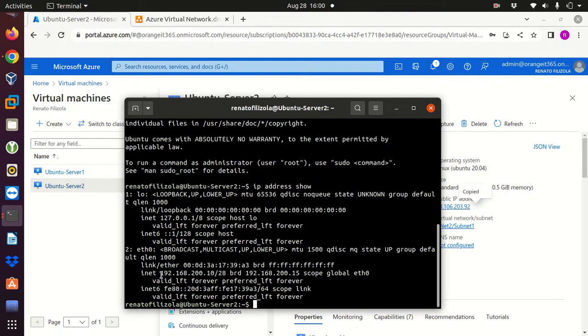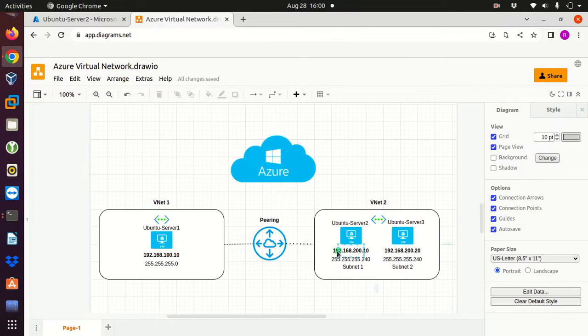Okay, 192.168.200.10/28, which is exactly what we are looking for. 192.168.200.10 and a /28. That means 255.255.255.240.